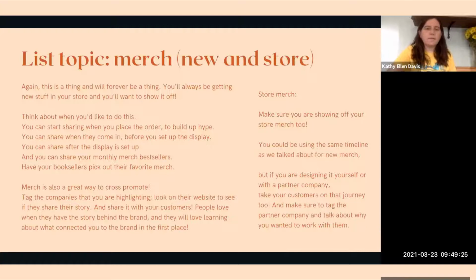If you just got in some new stuff from out of print, tag them. Share the story of the company who is making the thing. We do this in store. I currently work at Bard's Alley in Vienna, Virginia. We have a little notebook that has kind of the about us of everything that we sell in our cafe. So if people say, oh, what's the deal with this popcorn? We can say, oh, it's these two sisters who make popcorn at home or something. So you can do that online as well, because people love when they have the story behind the brand.